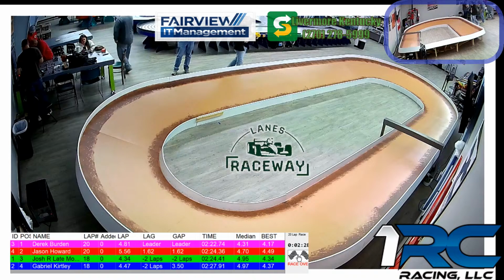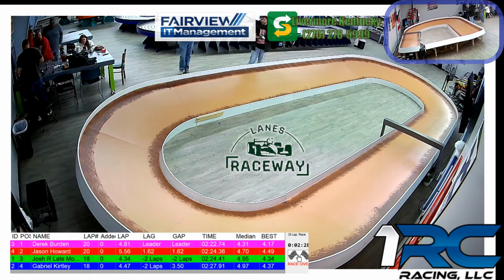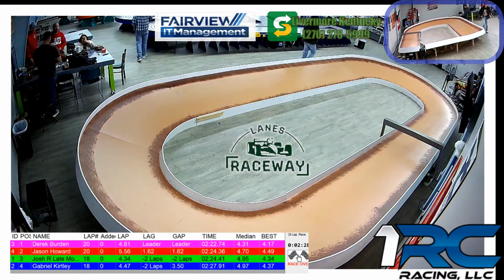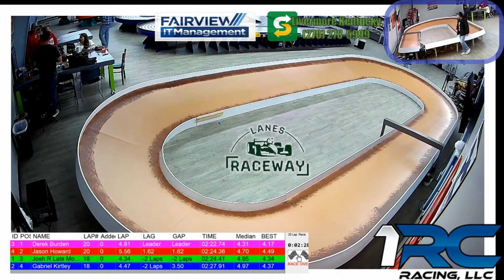All right. So it looks like then Derek Burden is going to be first, followed by Jason Howard, then Gabriel Kirtley, and Josh Reinerson. So we'll give the guys just a few minutes here to change their batteries or whatever it is that they want to do there. And then we'll move into the main feature. I got to set it up in the program here and get us a 50 lap feature rolling.